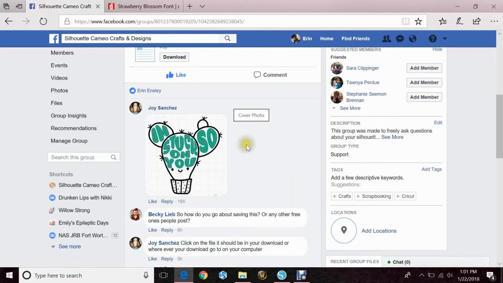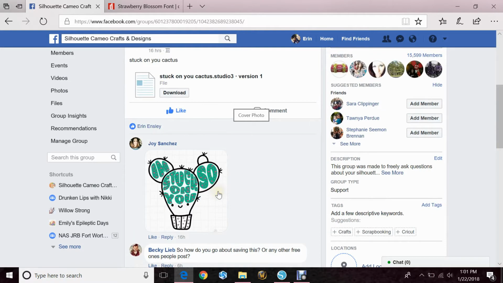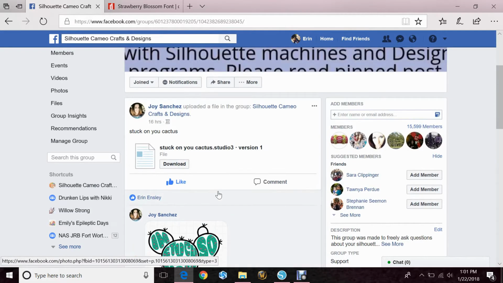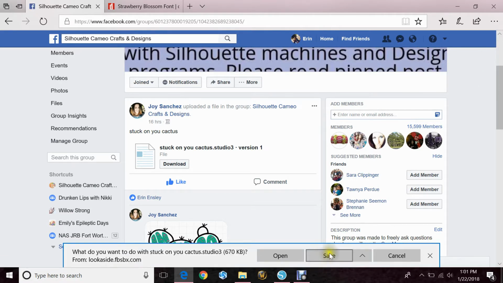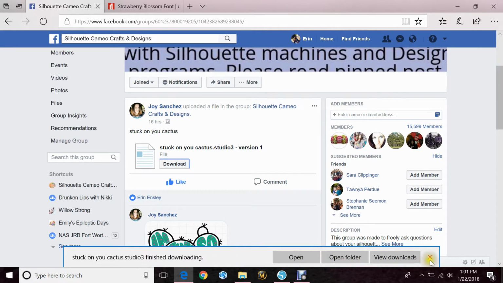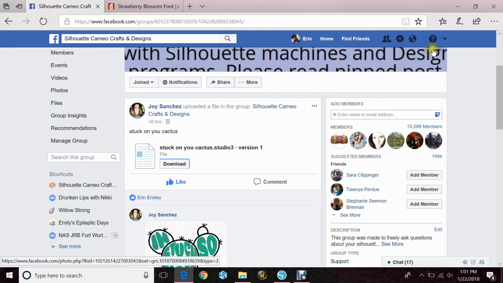And she's very awesome about making sure she puts a photo in the comments so that you know what it looks like before you download it. And if you're on your phone, you're not going to be able to download any of these files. Make sure you're on your laptop or computer and just click download. Now, depending on what kind of computer you're using, it'll either come up on a little board for you. I just hit save. And you can open file, view downloads, whatever you want. Okay, so I'm just going to put that to the side for a moment.